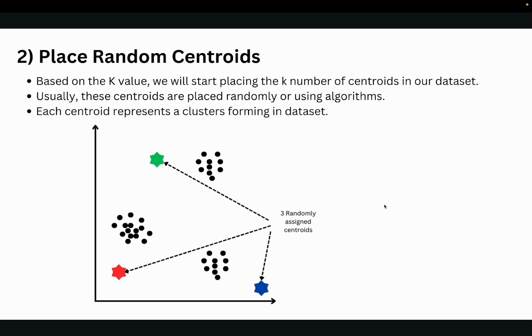Now that we have defined k, or how many clusters we want to see in our end result, what the algorithm does is randomly place the k number of clusters in the data set. In this given data set, we can see three clusters with human eyes, but the k-means clustering algorithm, being a machine, cannot identify it.